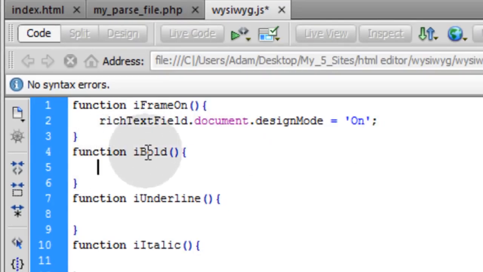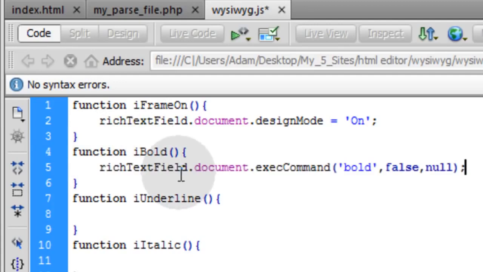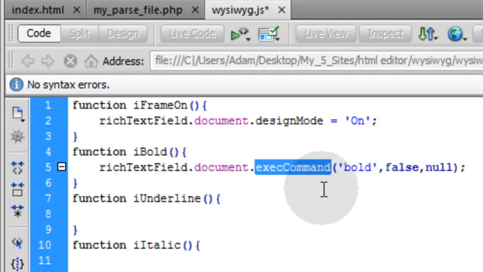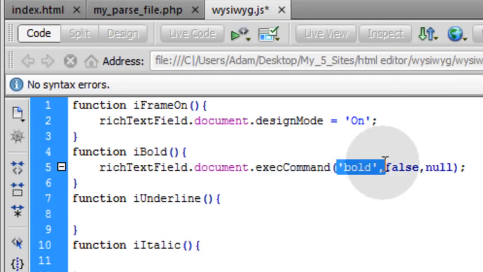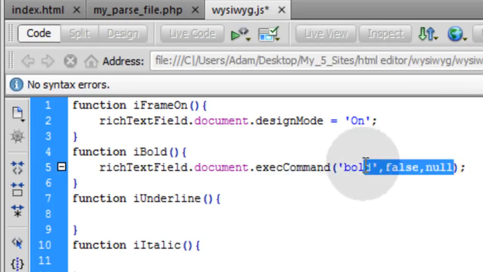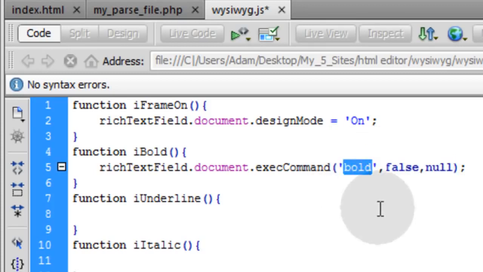Now in the iBold function, we have this line of script. And here we start using that execCommand method. So we target the iframe, we use the execCommand method upon it, and we set the proper parameters that we need. You can see there's 3 parameters going into that method, and the identifier is bold. The command identifier in this case is bold.